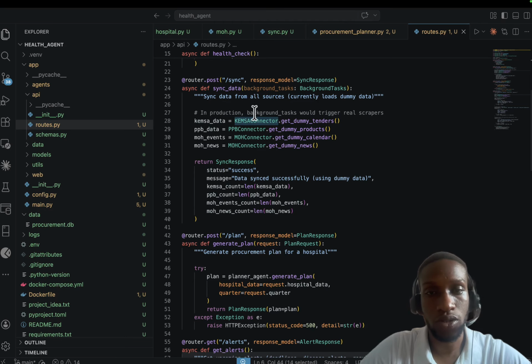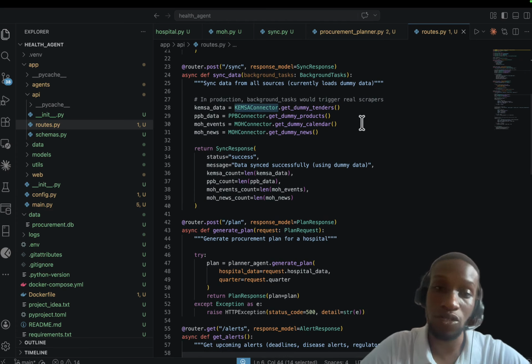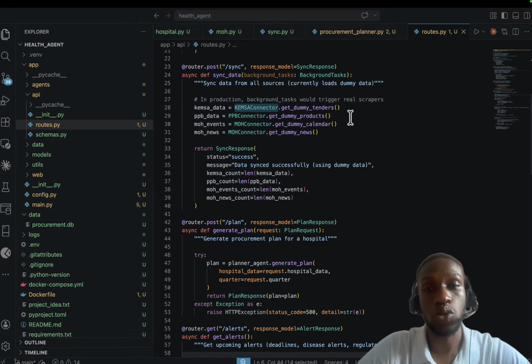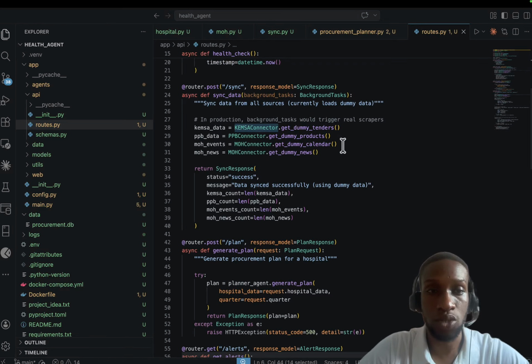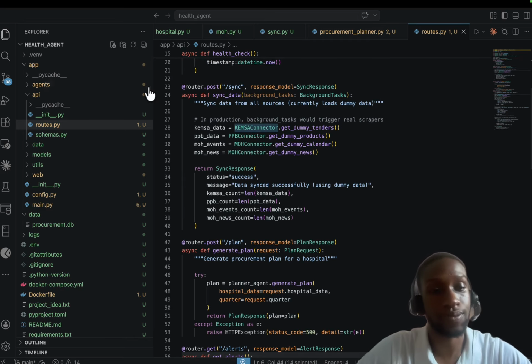So in production, background tasks will trigger real scrapers. In this case, this tool actually might need a scraper. But the good thing is this data is open source. It's available for scraping. So I will look at how to make this work. That's where the challenge actually comes in, how to make this work.